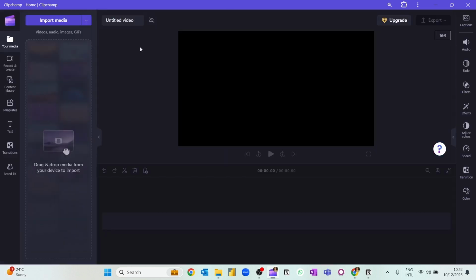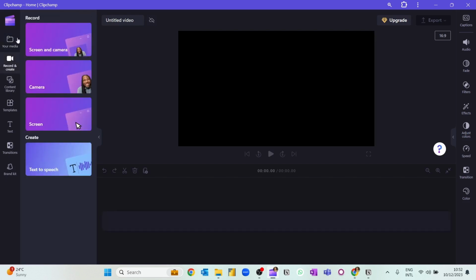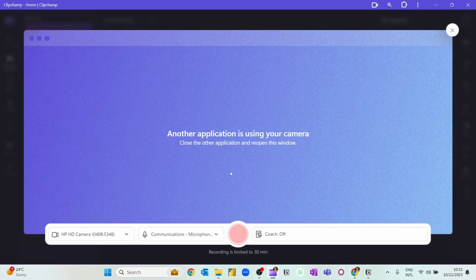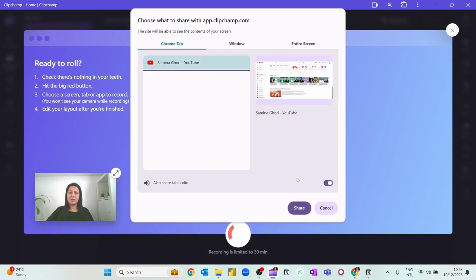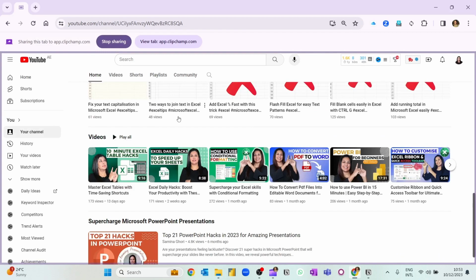So if you have a look at the screen here, you can drag and drop things if you want to add any of the other videos, but we're going to go to here, record and create. Now, once we go to record and create, you have a number of different options, screen and camera, or just simply the screen. For this, let's just try the screen and camera. Let's simply just record, and let's go to YouTube. Let's see what we have right here.